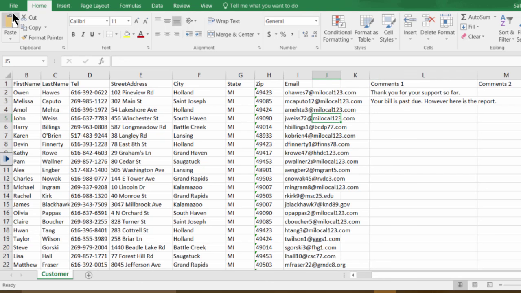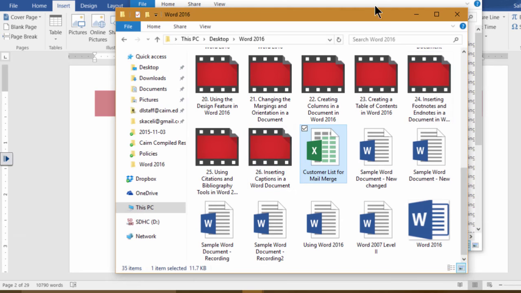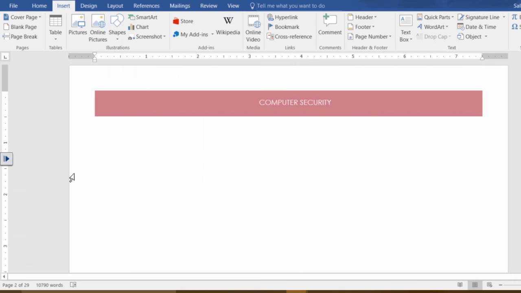So in this case, let's say we are all good to go here. We have maintained this list. This is our customer list and so on. Notice that the tab here on the bottom says customer. So now I'm going to save it. I'm going to close it. And then I'm going to go back to my document.